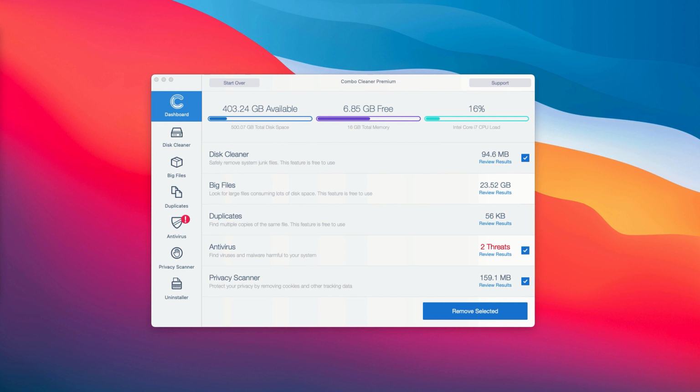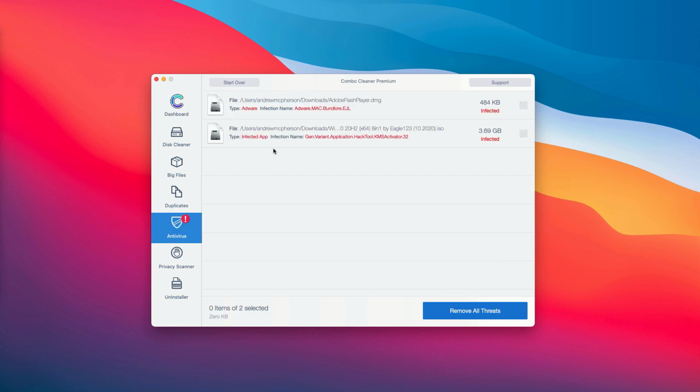At the end of the scan, the program gives you a detailed summary of all the threats that were found during the scanning. Most importantly, you need to pay careful attention to the antivirus section. So you may click on the antivirus tab and then click on Review Results. This will show you the full summary of all the threats that were found during the scan by Combo Cleaner antivirus, whether it was the trial or the premium version of the program.